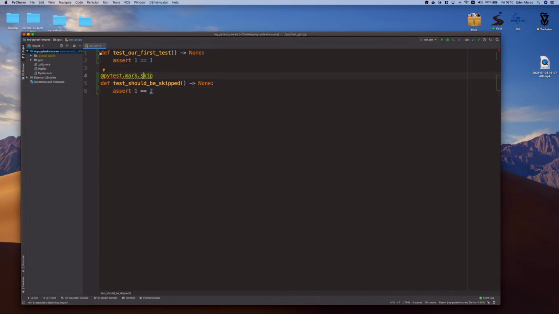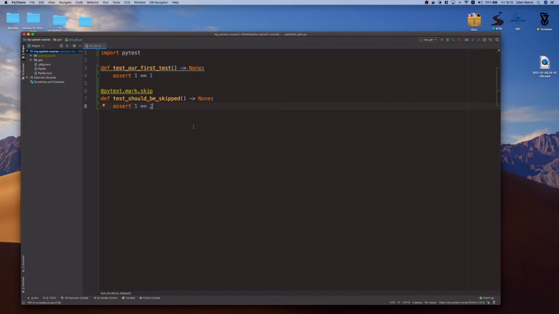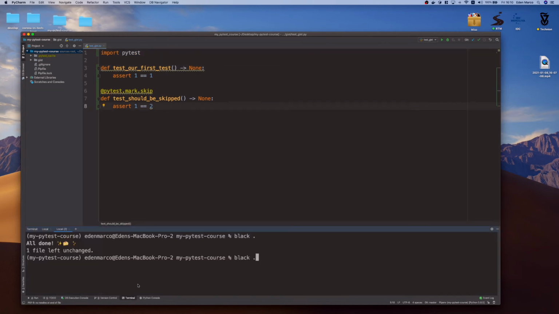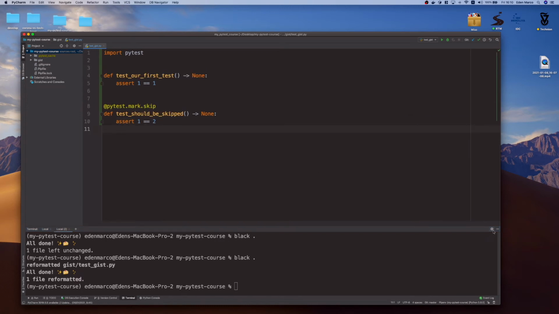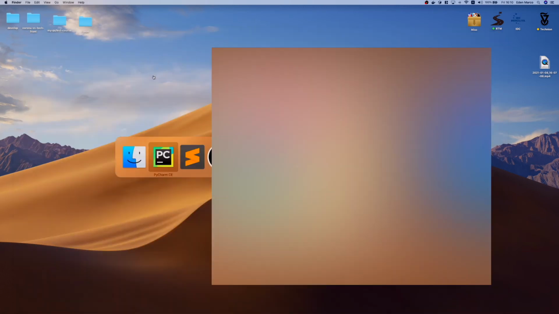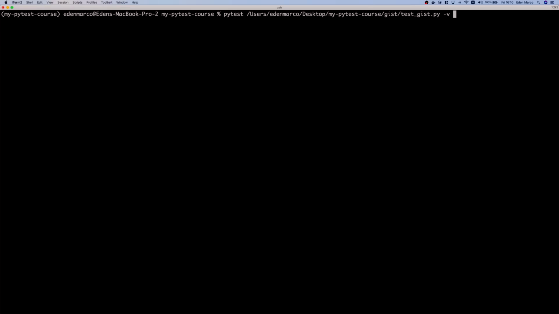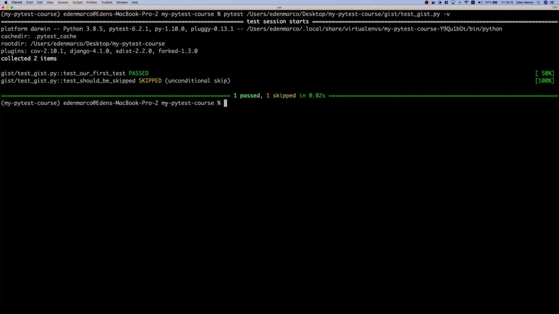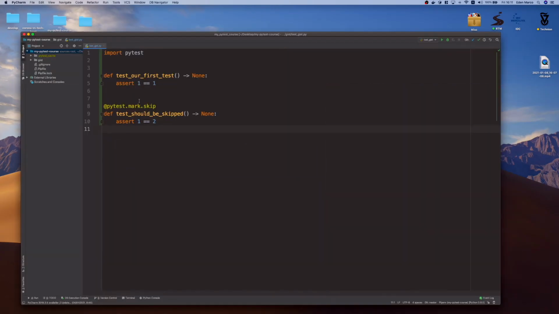And we want now to import pytest. And now I want to make my code a little bit prettier, so I'm going to format it. Don't worry about what I did with the formatting, we'll discover it later in this course. So I want now to run our tests, and we can see right over here that we have an unconditional skip and that we skipped test_should_be_skipped. We can see from the output that we collected 2 test items, and 1 passed, 1 was skipped, and the duration was 0.02 seconds.